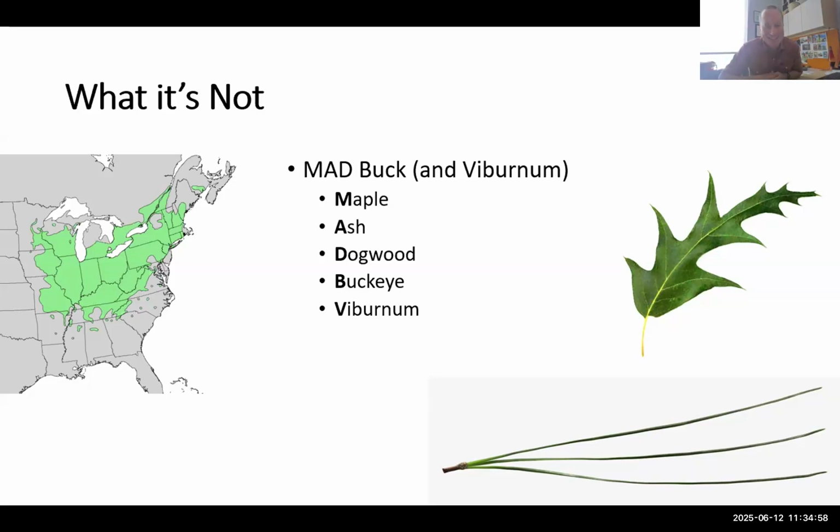But either way, there's a lot to this, but we just try to simplify it to say, okay, if you're going to use leaves with summer ID, then know which ones have opposite leaf arrangement. And these are the ones, the MAD BUCK and the viburnum. So they have opposite leaf arrangement, and that way we're kind of narrowing down the list.